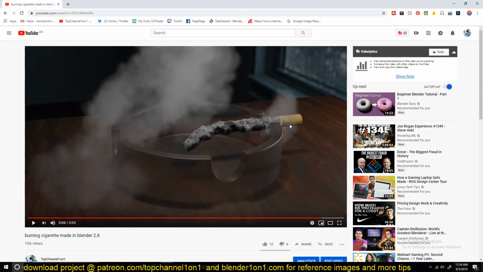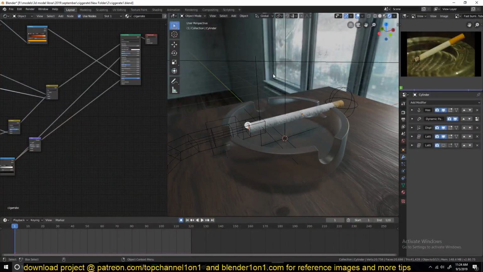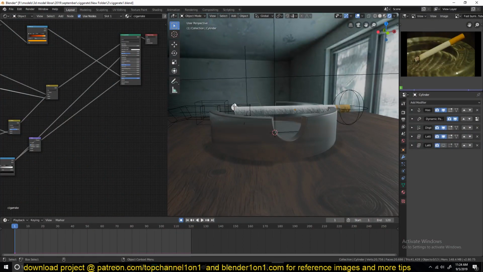So you can see we are changing from this texture to this ash texture, and also adding displacement to that area just to simulate the ash distorting and breaking down the cigarette a bit like that. So there's a lot of things going on here. I'm just going to do a simple breakdown of the process here.